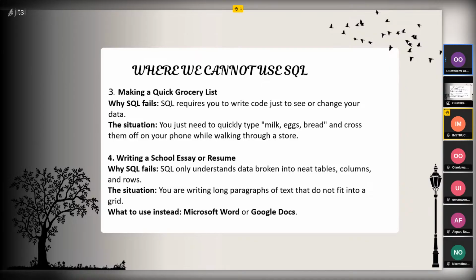With SQL, you need to write code. If I may ask, since we cannot use SQL for writing lists, what software can we use to perform that task? You can use Microsoft Word, WPS on your phone, maybe if it's something very urgent, or your notepad.